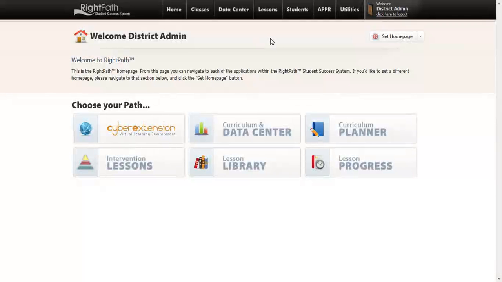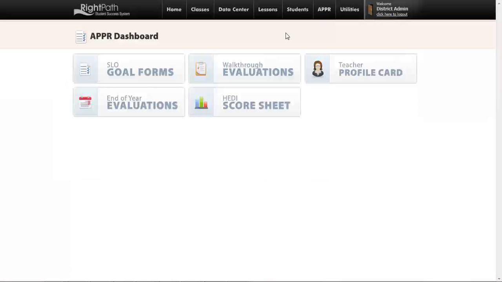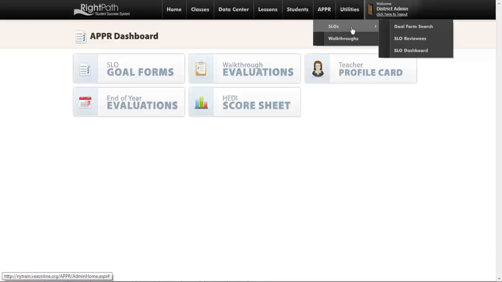From the Right Path homepage, an administrator can access the various tools that are available for APPR by simply clicking on APPR at the top of the screen. Within the APPR tools that are available, you'll notice the SLO goal forms at the top left-hand corner of the screen. The SLO goal form can also be accessed by clicking on SLOs and then Goal Form Search under the APPR drop-down menu at the top of the screen.